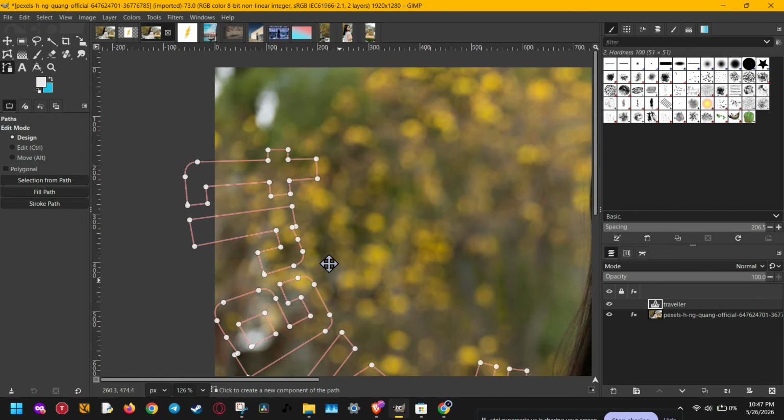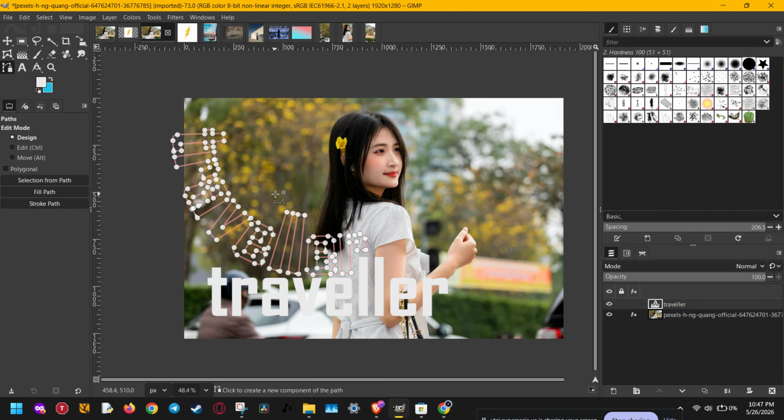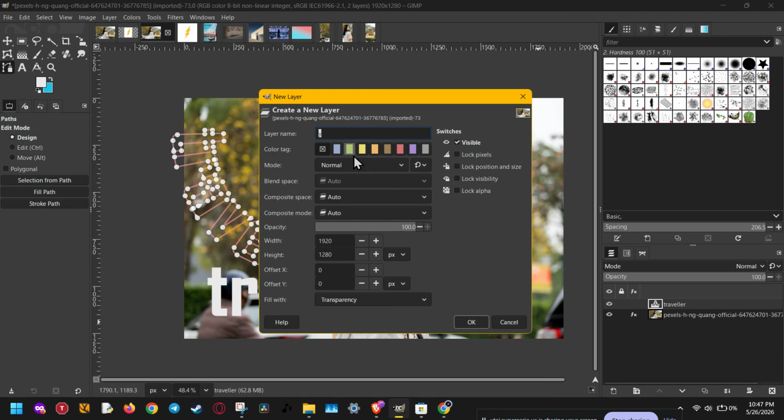But here's something important to understand. That red outline is only a path preview. It will not appear in your final image. So if you want the curved text to become visible and permanent, you need to fill it properly. To do that, go back to the Layers tab and click the Create a New Layer icon at the bottom. Make sure the new layer is transparent. This gives you a clean layer to work on without affecting your original text or background.